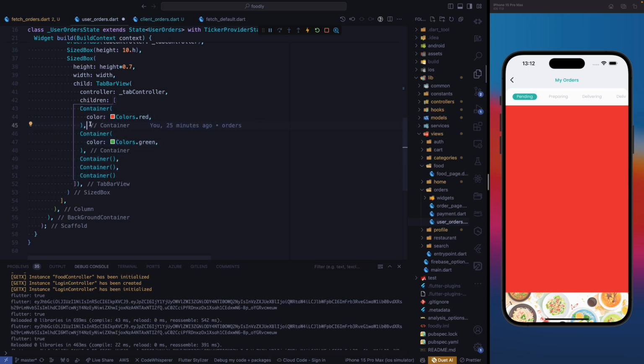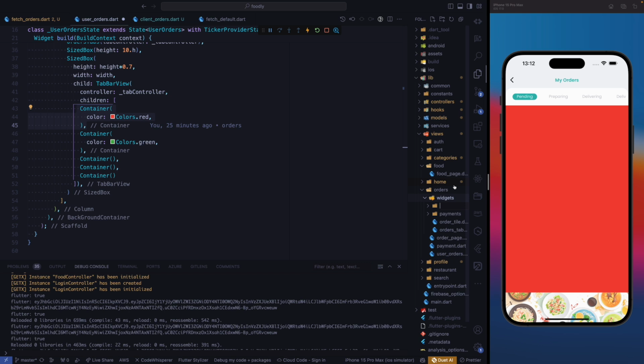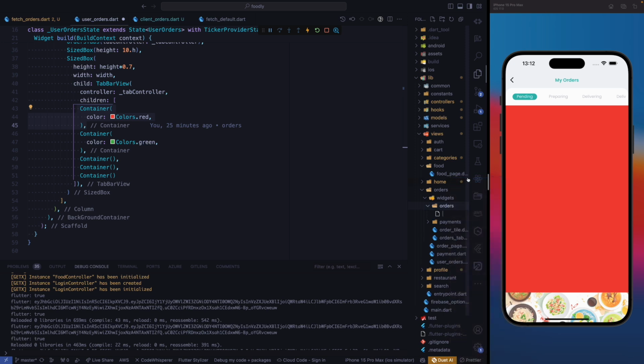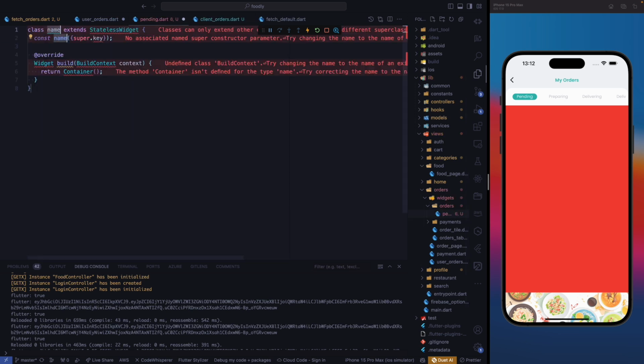So let's take, for example, the first one, which is to get pending orders, right? So we come to our orders widget, we can create another folder, and we can just call it orders. In here, we need to create a new file, and we're going to call it pending.dart. So in our pending.dart, we're going to make it a stateless widget.